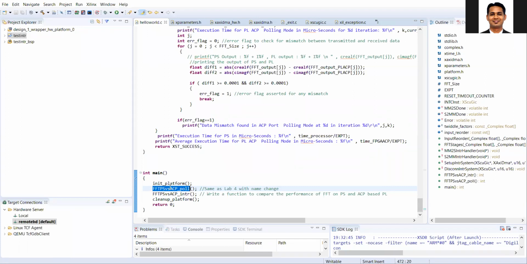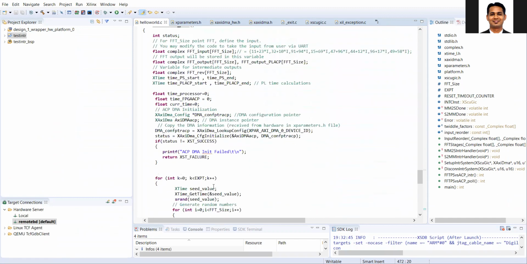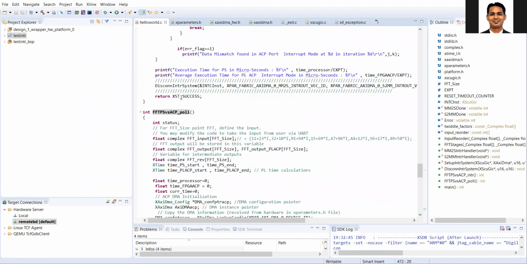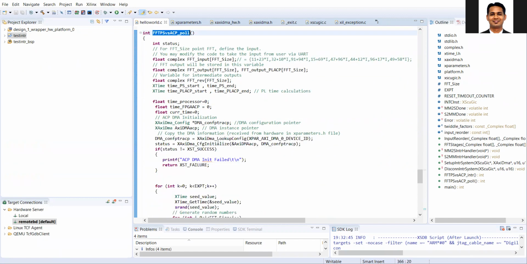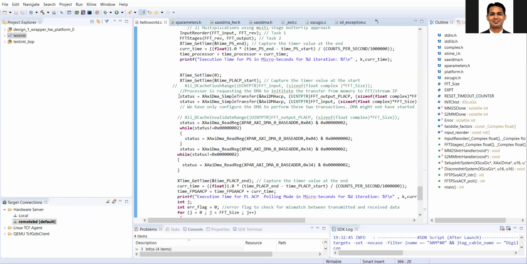And in the ACP port comparison, I have added the subscript POL to indicate that we are using the polling mode. What is the polling mode? We will discuss it in the next few minutes. This function is the same as the one we used for the ACP port comparison in the last lab, except the name change.